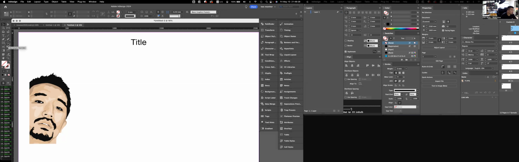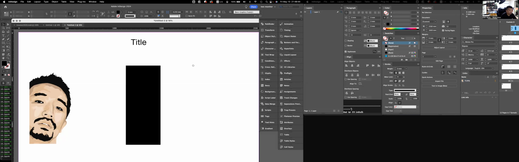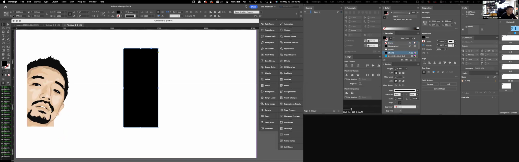The second rectangle is not for image, but it's actually for shape itself. So say, for example, you want to make a rectangle, and then you want to fill it with black. There we go. That's it. Now you have your rectangle filled with black. You can change the coordinate.